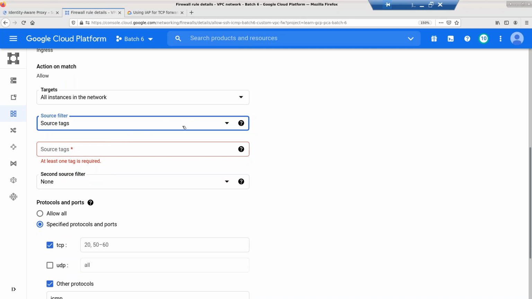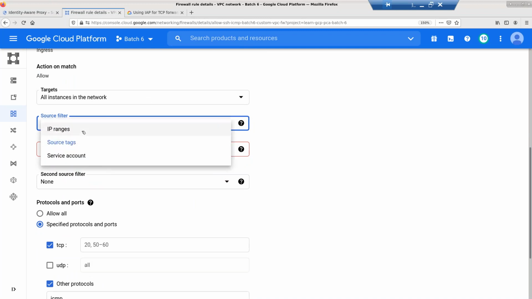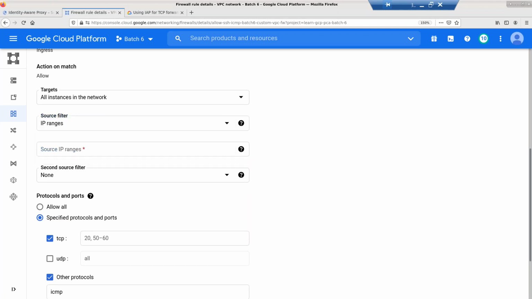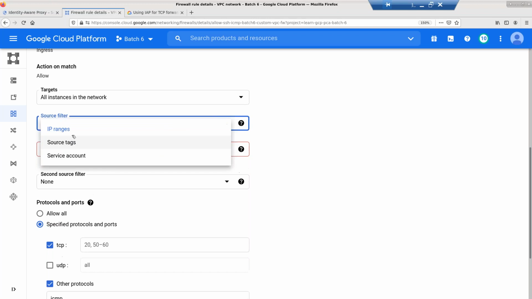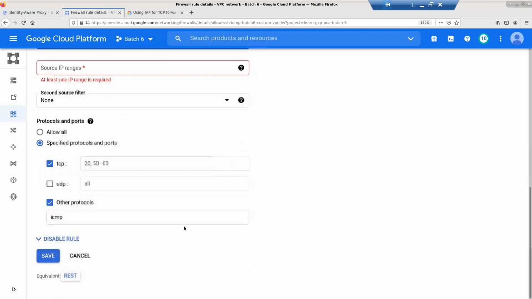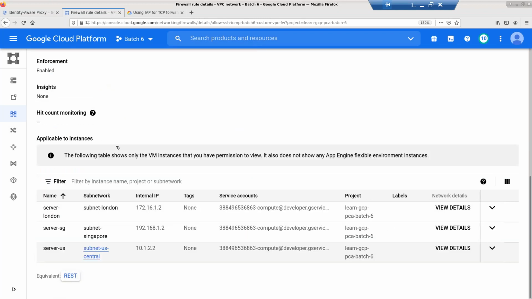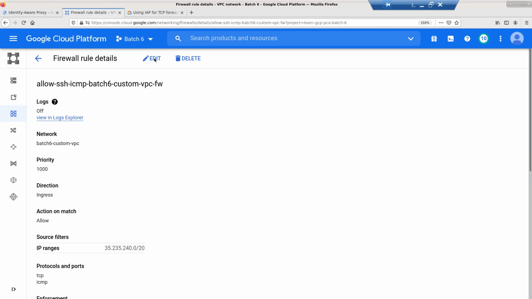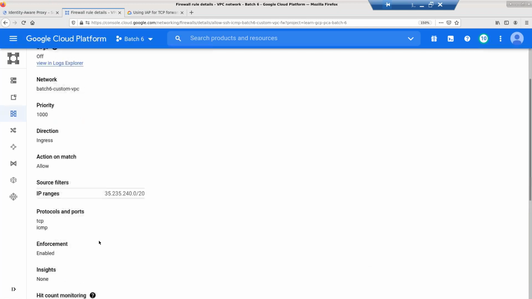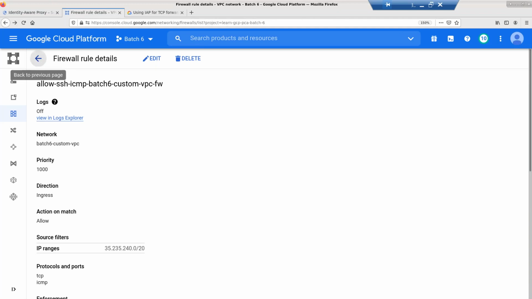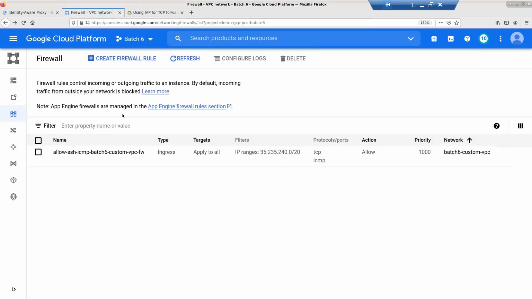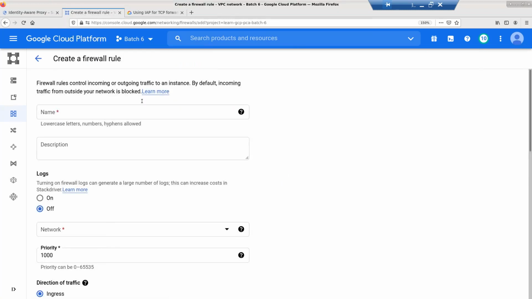How do I test this part? I have to do two things. I'll create two firewall rules. Let me create one more firewall rule. Create a new firewall rule, something like only from London to Singapore and Singapore to London. Only these two machines can communicate. Something like that.